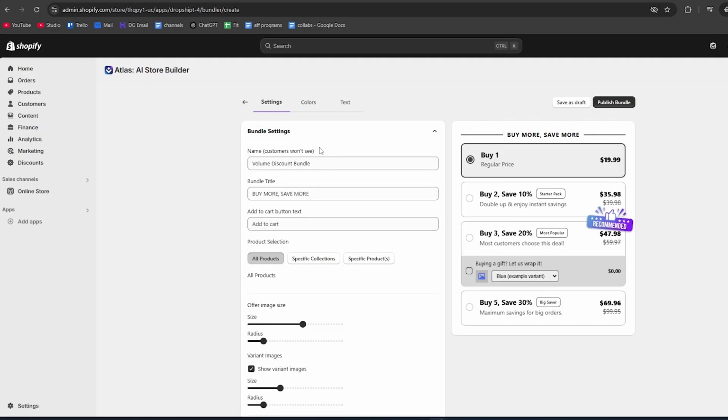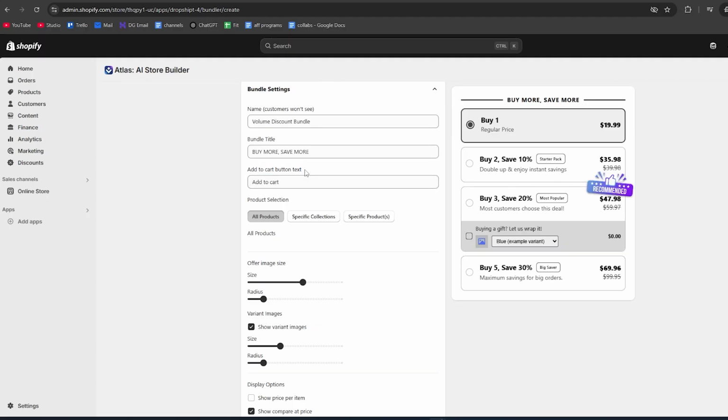Now we need to give it a name, and this is just for our own reference. As you can see, customers can't see it, but I'm gonna leave it like this. Next up, we can configure the title. Now it says buy more, save more. I think that's already good, but if you want to change this, go ahead and feel free. You can also customize the add to cart button right here where it says add to cart to, for example, get this deal.